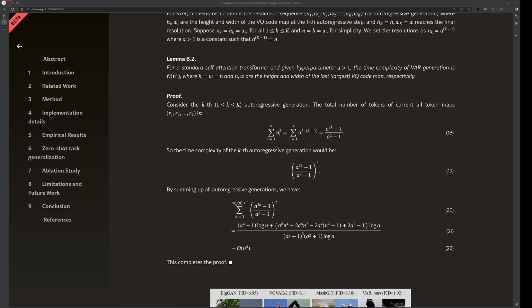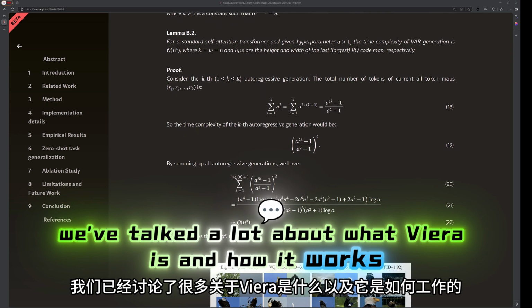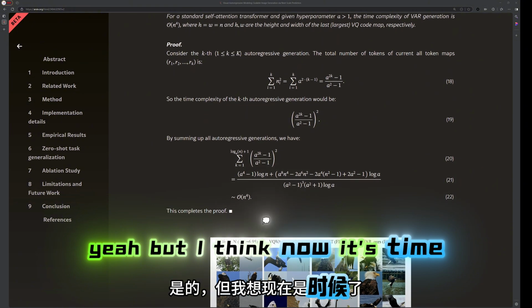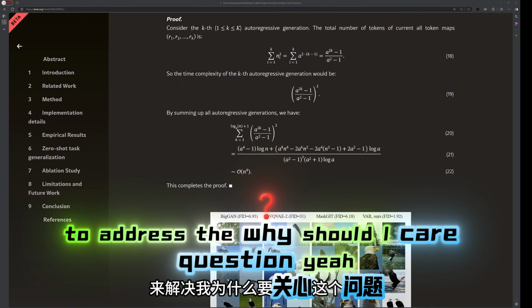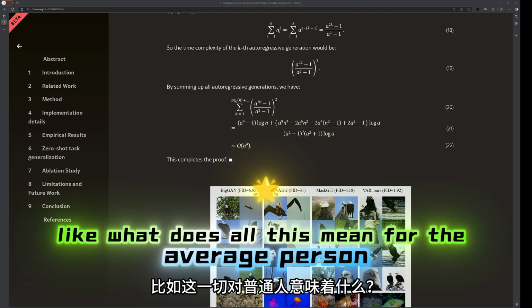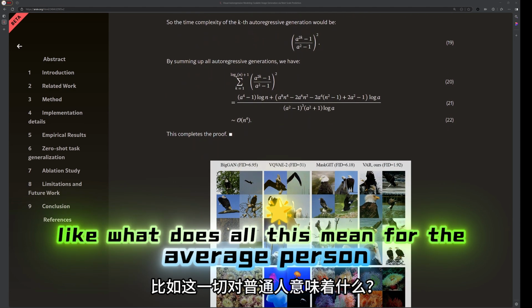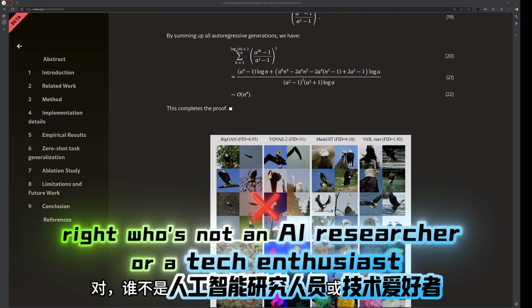So, okay. We've talked a lot about what VAR is and how it works. Yeah. But I think now it's time to address the why should I care question. Yeah. Like, what does all this mean for the average person? Right. Who's not an AI researcher or a tech enthusiast?